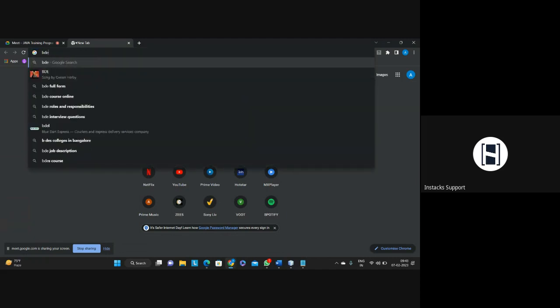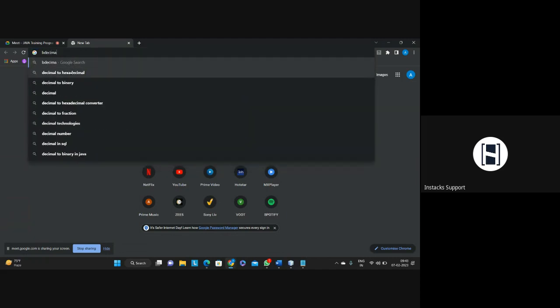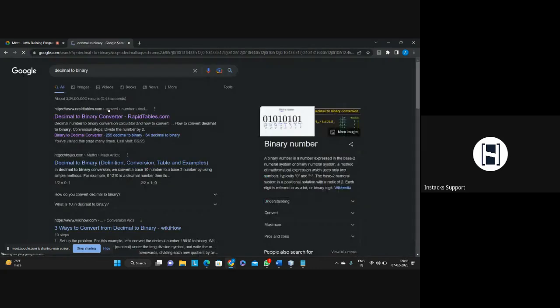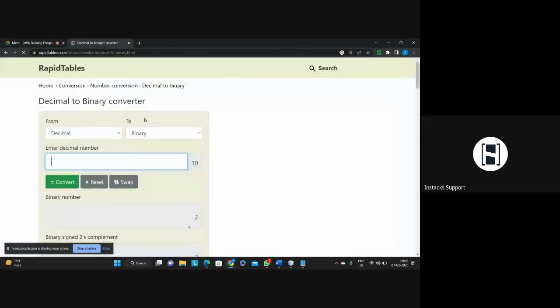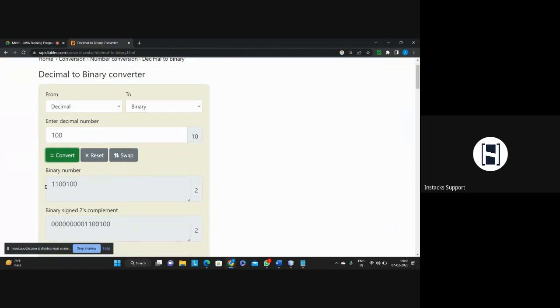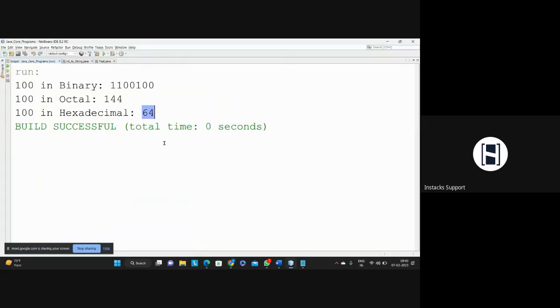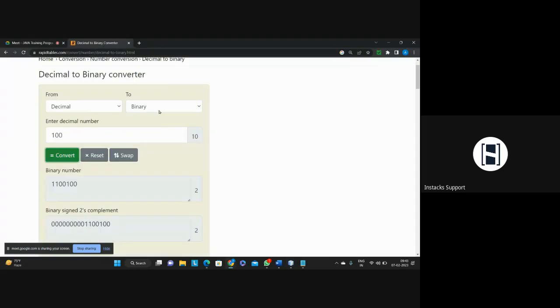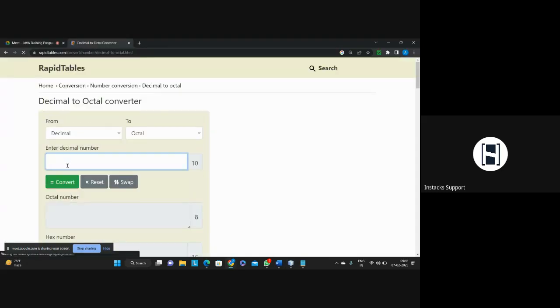So let us just say decimal to binary. Online converters are available. You can cross check. So I'm converting 100. So say convert. See what is the number you're getting? 1100100. What was our output? The same. Same way, 100, I'm going to convert it into an octal number.